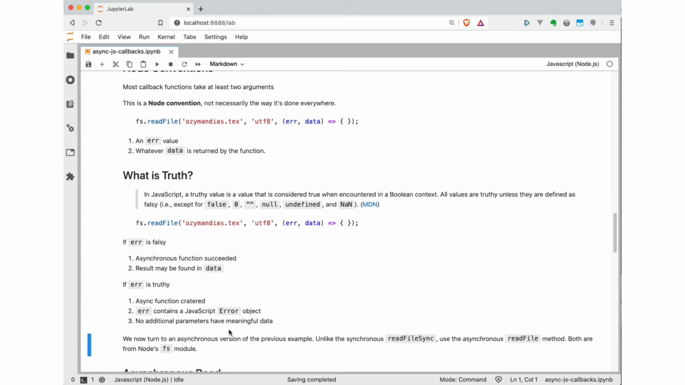This is the reason that I pointed out the nature of truth and falsehood in JavaScript. When we're inside of our callback code, if we want to check to see if there was a problem, all we have to do is see if that err parameter is truthy or falsy. In the case of an error in the underlying asynchronous function, if it's falsy, that means that it worked, and if it's truthy, it means that there was a problem.